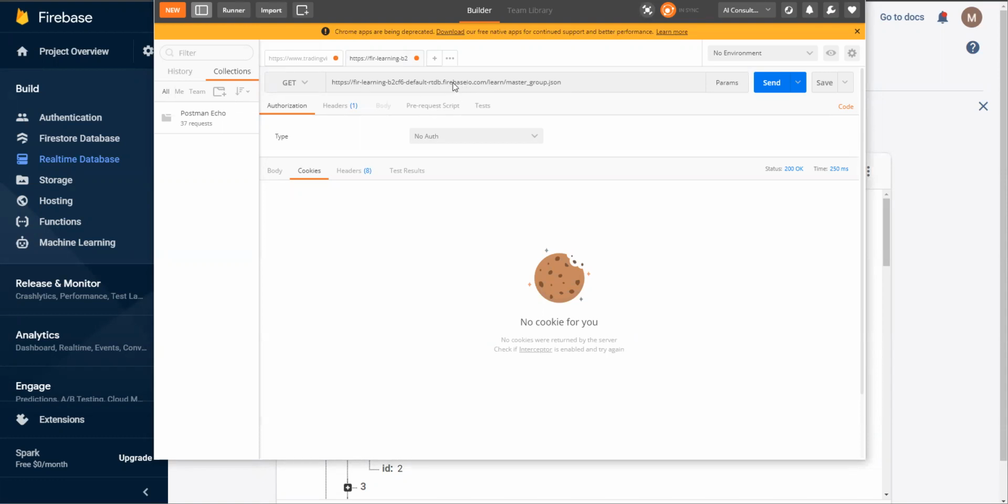So what I'm going to do is I'm going to copy the URL over here, /learn/master_group, and I'm going to put .json at the end. This is the same format that we will use in AppGyver in the next few videos to get the data.